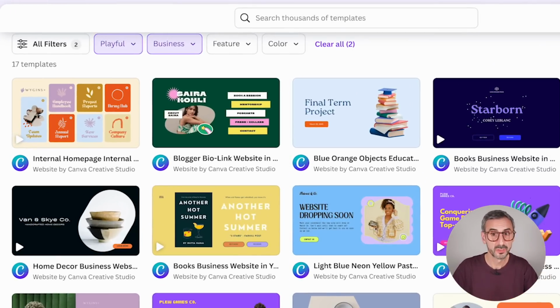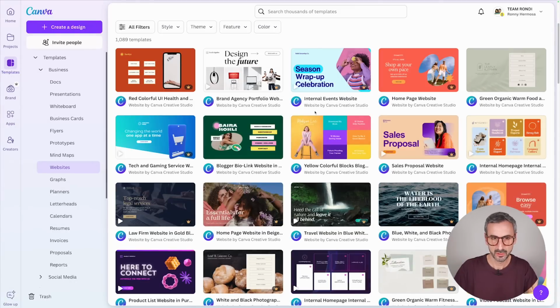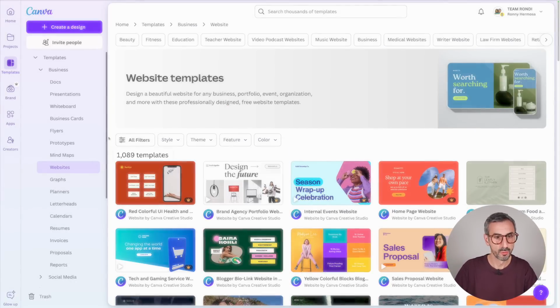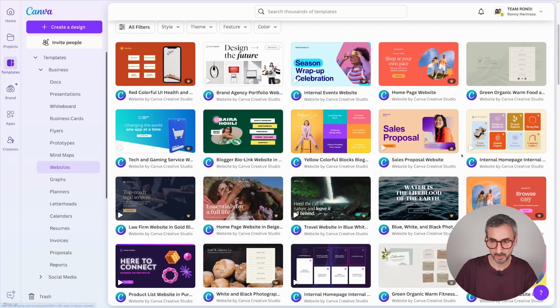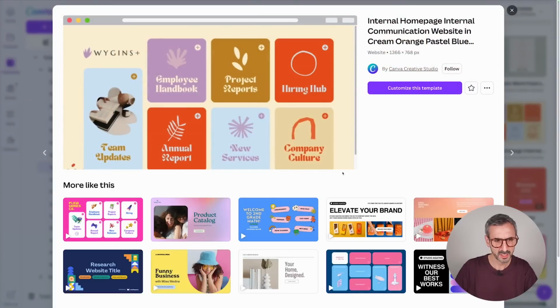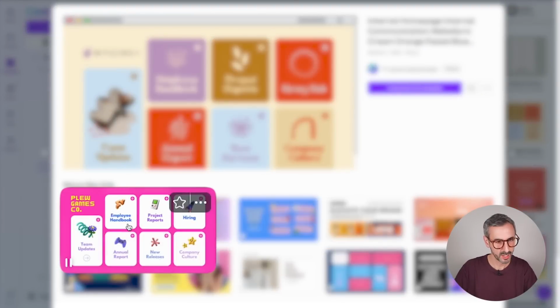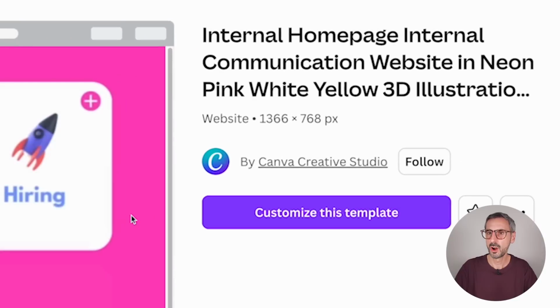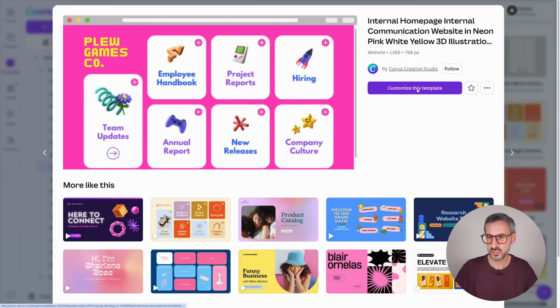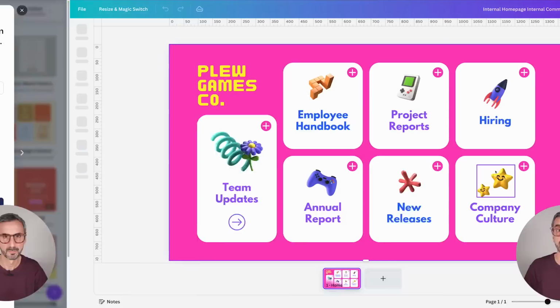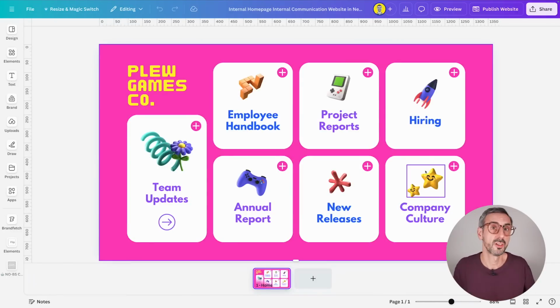Now, what I'm going to do is to simply clear these filters. You see this button, clear all, so that I come back to my initial search over 1,000 templates, because I think I have seen the right template for me. I really like this one, so it could be this one. The one that caught my eye was this one right here. I'm going to click through this one. Internal homepage, communication website in neon pink, white. Okay, this one looks great. So I'm going to go for this one. So I can just click on customize this template. So this will open the template with all of its content in the right dimension, in the right Canva document.